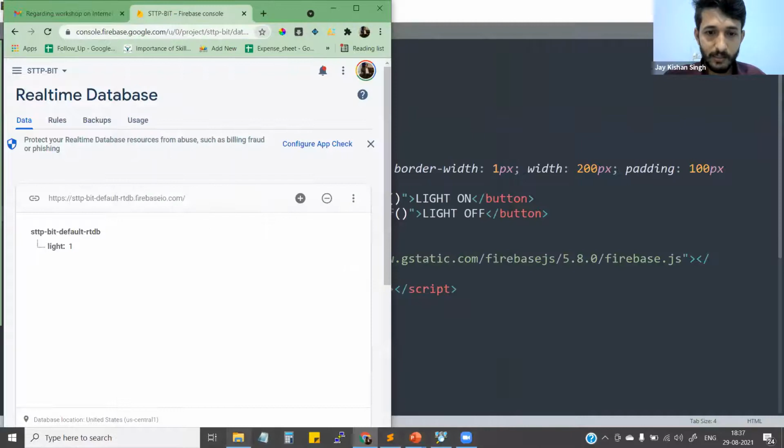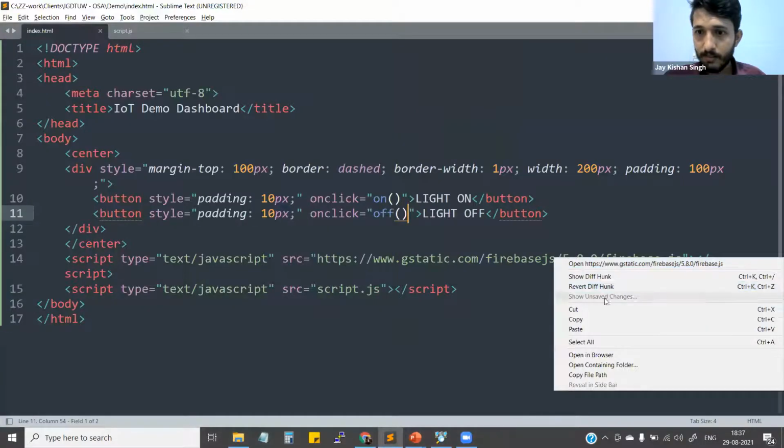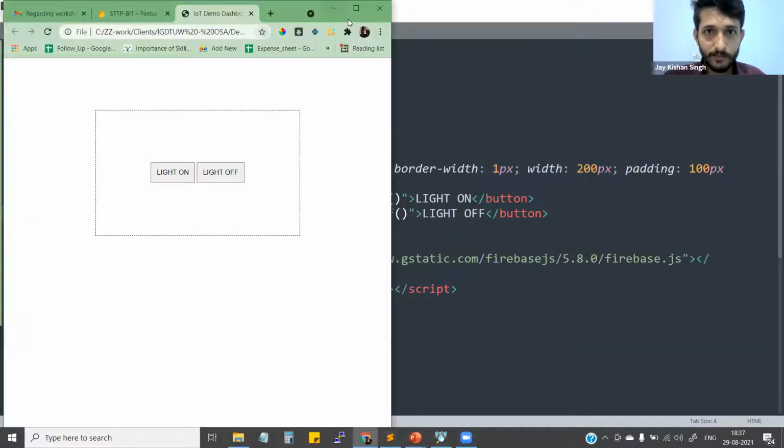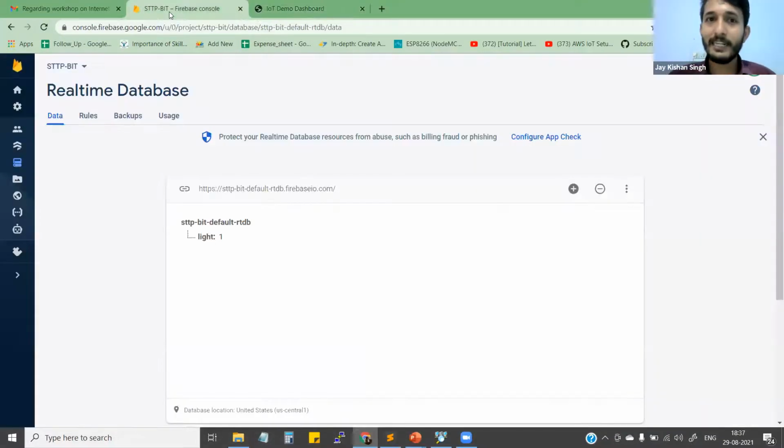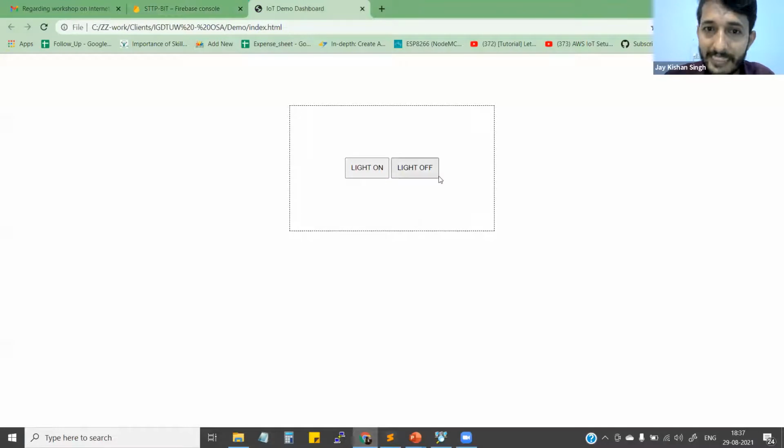Let me cut this one, and let me open it again in the browser. Okay, let me make it full screen. As we saw, everything is working right now, but this thing is available on my system itself. It is not available to you, but after some time we're going to deploy it to our live cloud.